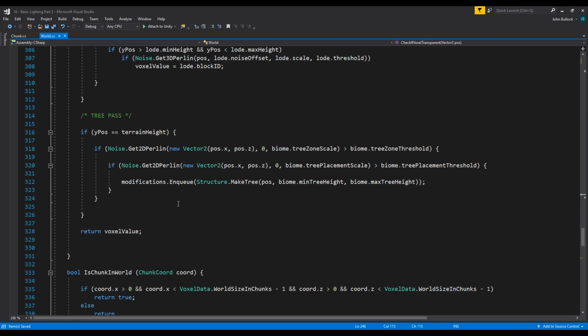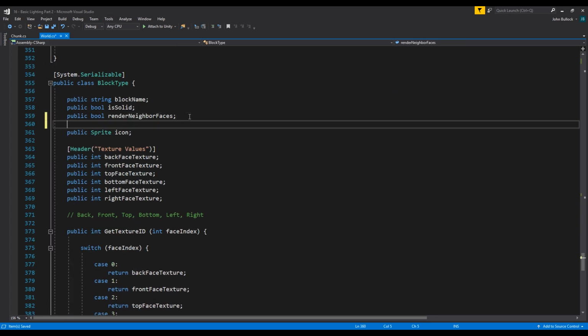And then if we go back to our block type, we are going to add another value, but this one's going to be a float. And it's going to be called transparency. And we'll get to how we're going to use that shortly.